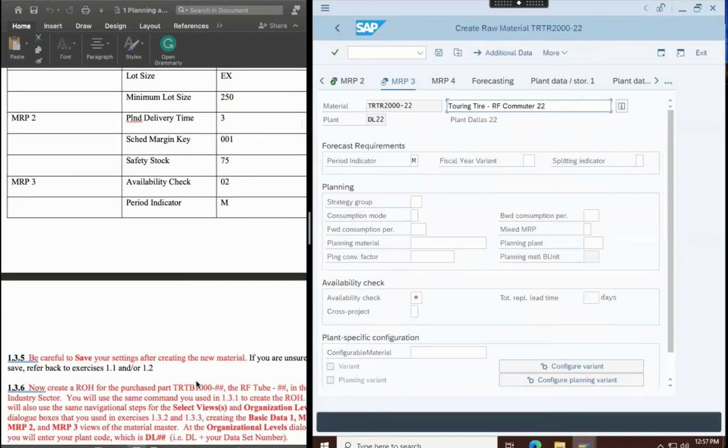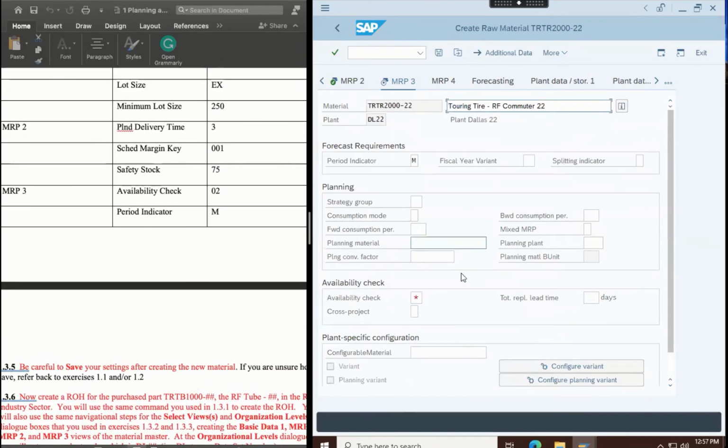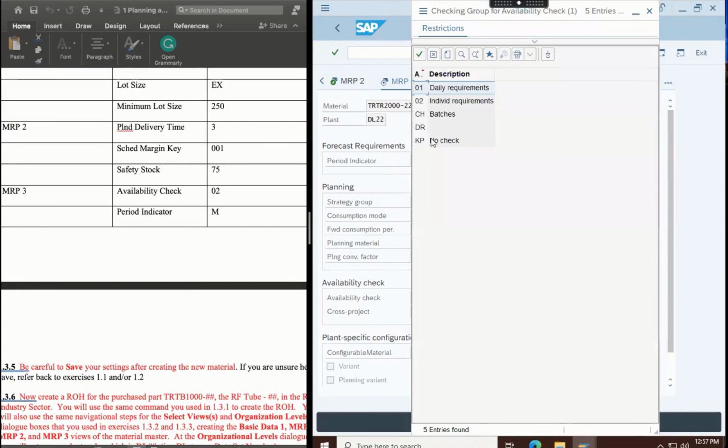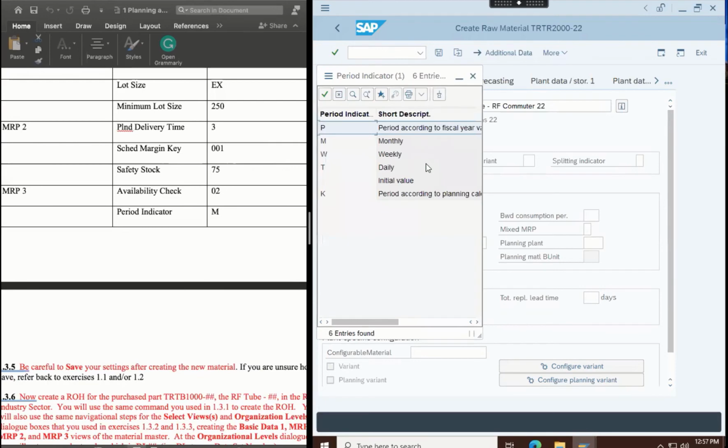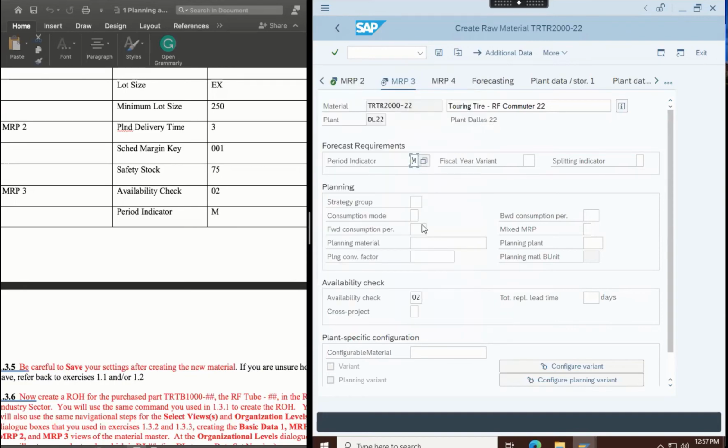Now MRP3, availability check 02. So we go to availability check here. Again, we have 01, 02 CHDR KP, and we have individual requirements as the option. And a period indicator is M. So period indicator already set as M. Let's see what that is again. M is monthly, while W is weekly, and P is period according to fiscal year, T is daily, and so forth. And we are going to use monthly, so that's why it is M. And if you entered it, click on check.